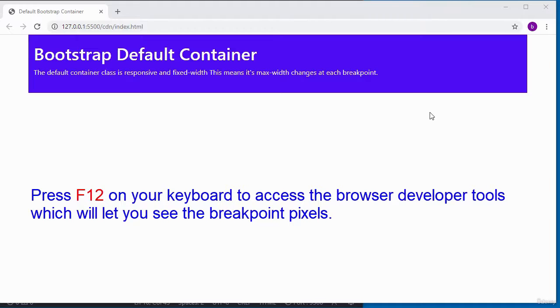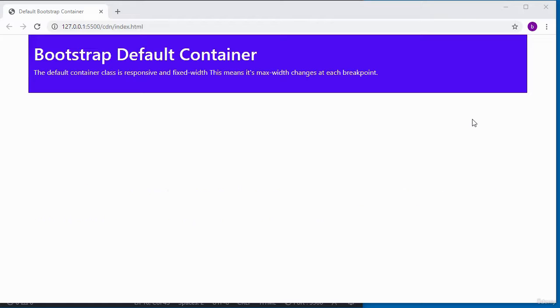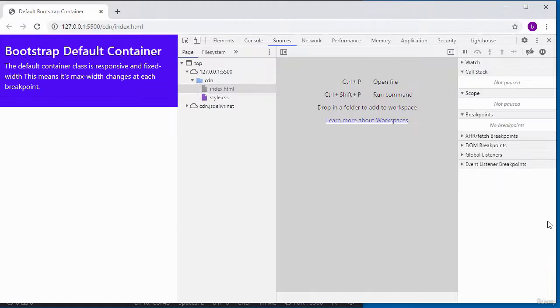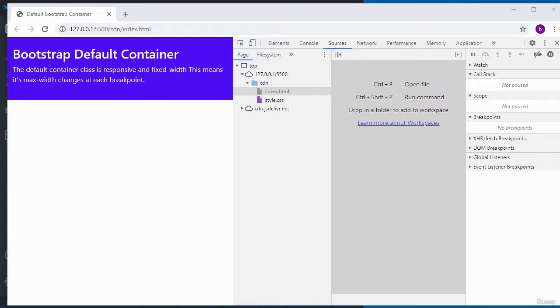In order to see the breakpoints in action, just press F12 on your keyboard. F12 on your keyboard will give you the Chrome Developer Tool. This is the Chrome Developer Tool. I'm going to illustrate how the default container works. With the default container, it is responsive and it has a fixed width. What this means is that the maximum width will change at each breakpoint.